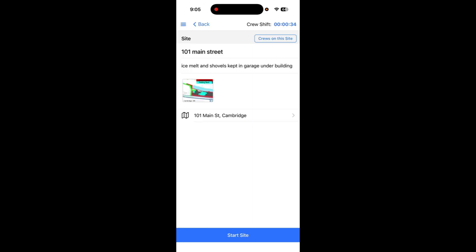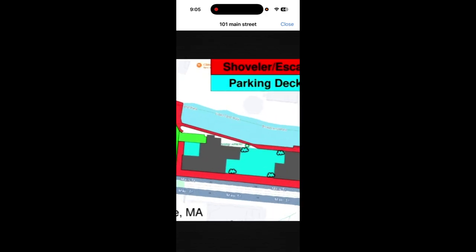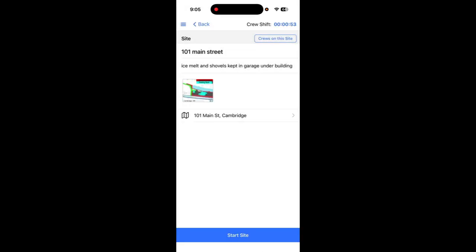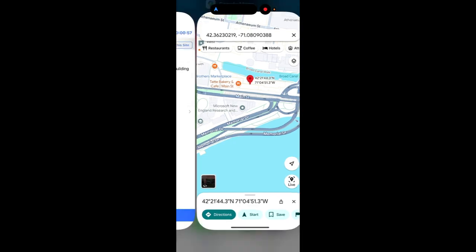Once you have selected your site, you will see the site name at the top, in this case 101 Main Street. You'll see site-specific notes, ice melt and shovels kept in garage under the building, the site map, which you can select and zoom in on, and the site address, which you can select to open in Google Maps or Apple Maps.